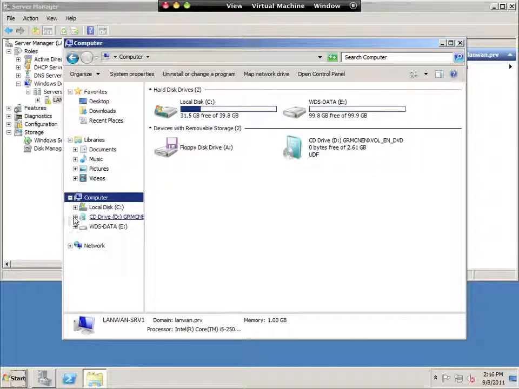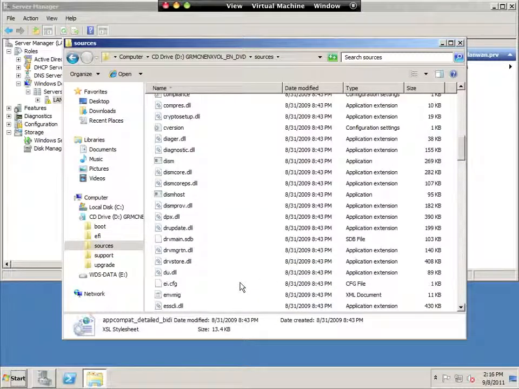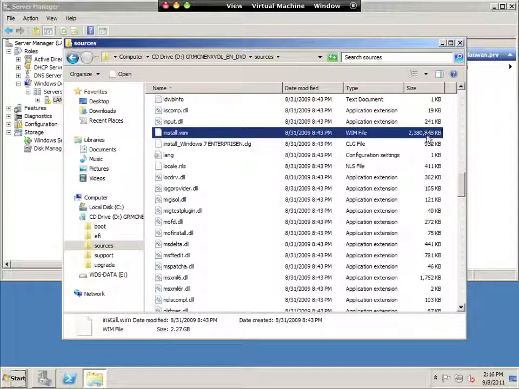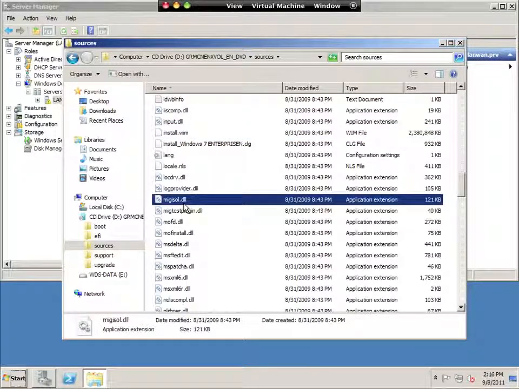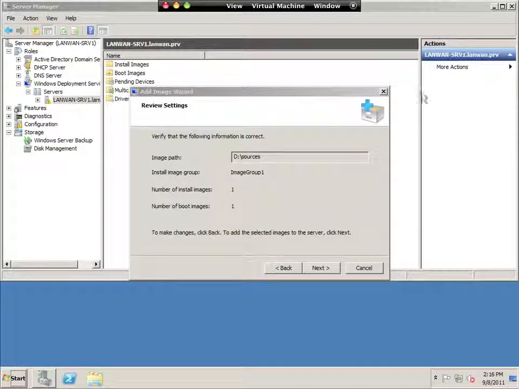If we take a look on the D drive, under sources, there's two files. The install WIM file right here, and this is for installing Windows 7 from a server. So it's going to pull this install file, and then the boot WIM file, which is a lot smaller because this is just essentially the Windows pre-execution, or the small Windows operating system file. So there's the boot WIM file. So that's what it's pulling here, the install file and the boot file.